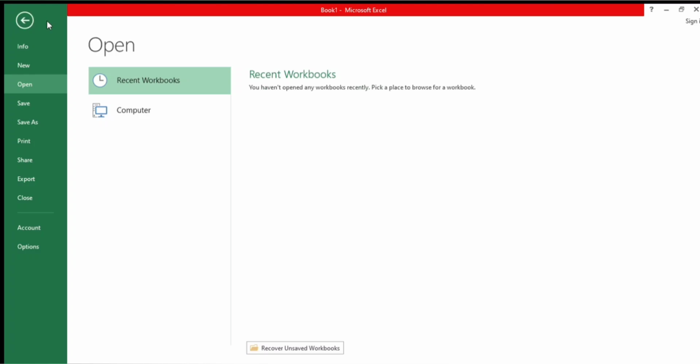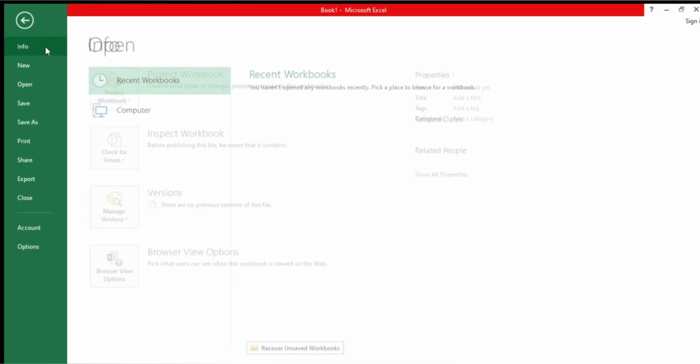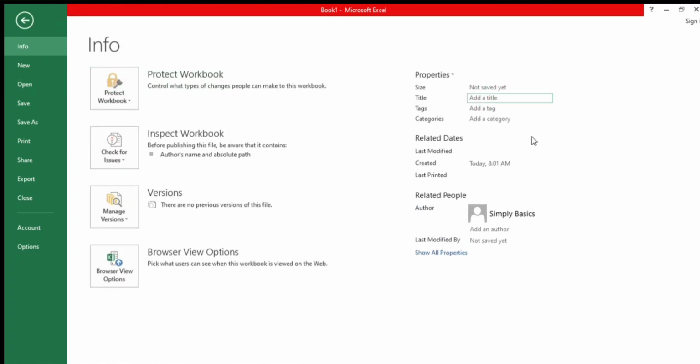Let's go to the File menu. In File, we start from the Info tab. In Info, you see Protect Workbook. This is where you can add your password. We have Inspect Workbook to check for other information and for versions. If you have other versions, this is where you can recover or delete them. Then we have Browser View Options. This is where you set how you want it to appear on the browser.